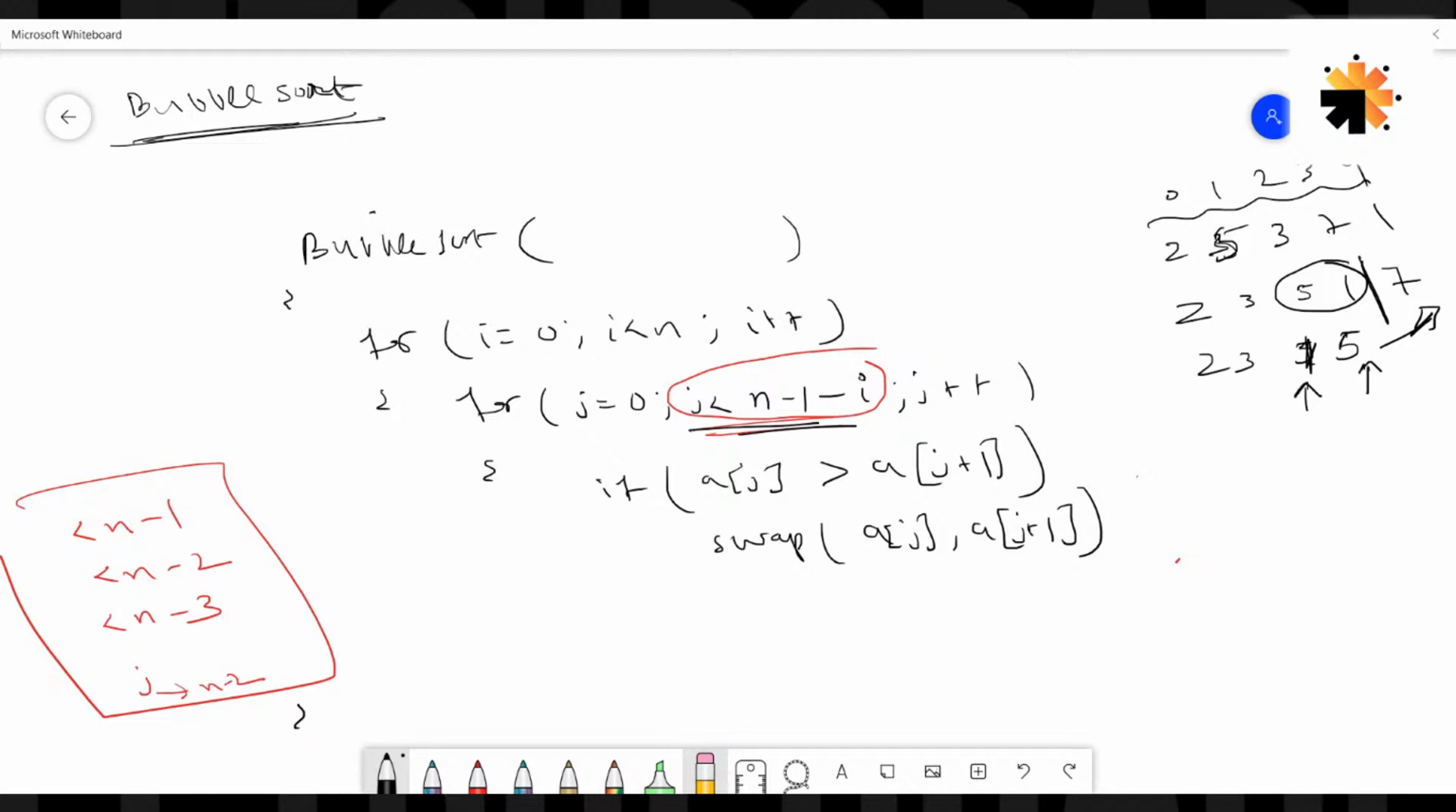Fine then. So I was saying we can further improve this. And how to improve this, guys? See, let's say you have an array, this one, 2, 3, 5, 9, 7. This is your array.